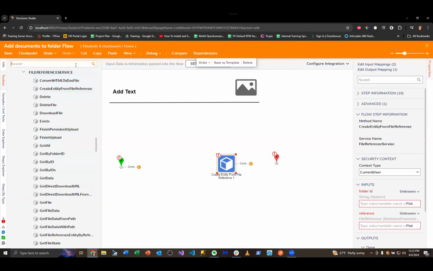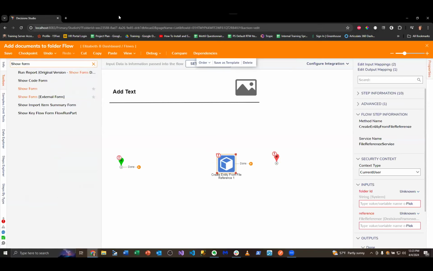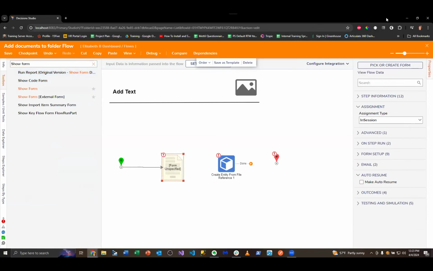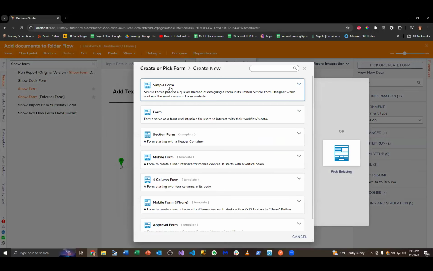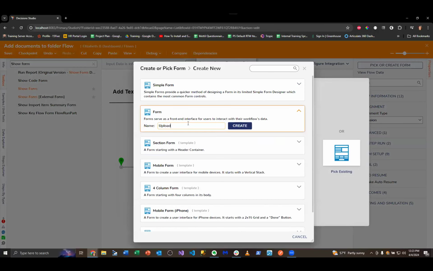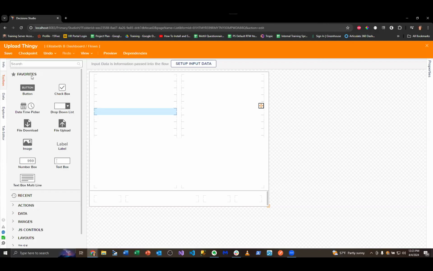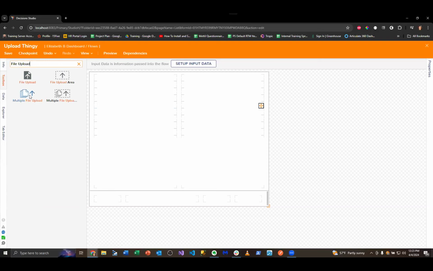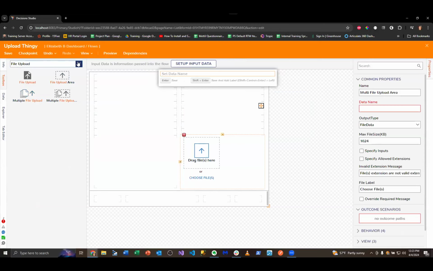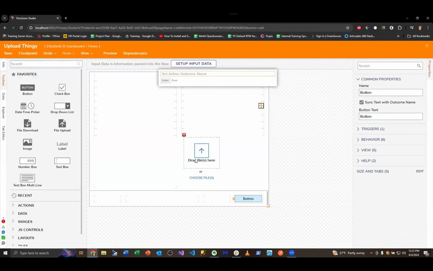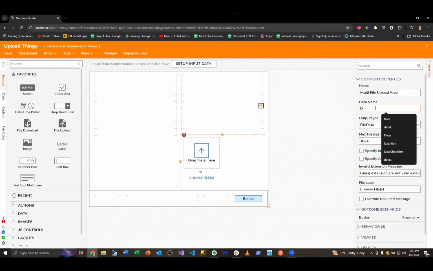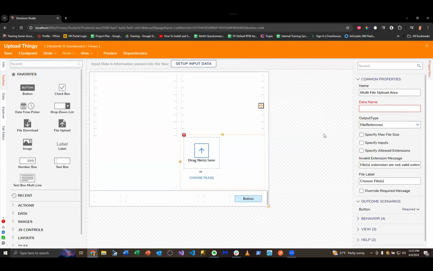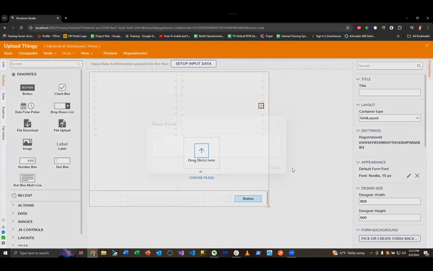Awesome. And then I'm going to do just a show form step just so I can upload documents into this specific folder. Create new upload thingy. And then we shall go to file upload. And yeah, let's do multiple file upload. Multiple file upload area. I like that better. And then we'll do a button because you always have to have a button. And then we'll do file. I'll put a file reference. Haha, look at that. File reference. Yes, I get easily excited for simple things.